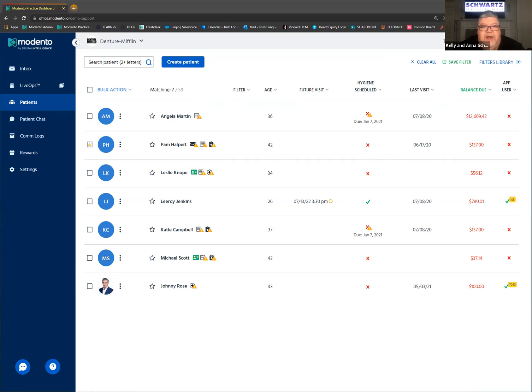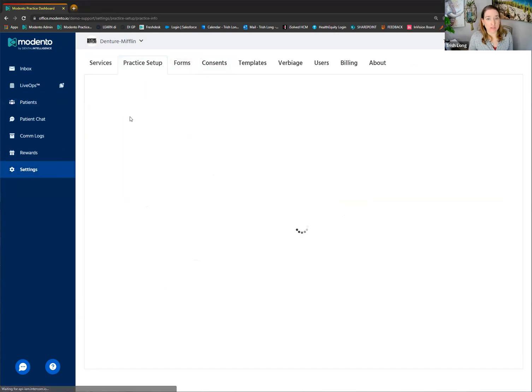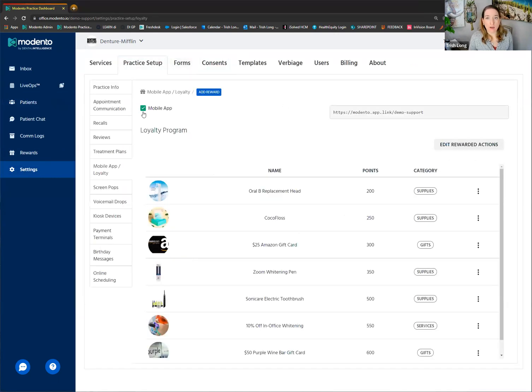Trish, I have a question here. Do you have to do anything specific to activate the app for patients without using the reward system? Yeah, so if you want to activate the mobile app, and let's say you're not interested in utilizing the rewards, you could just activate the app right here by selecting that and clicking save. It'll have you activate it.